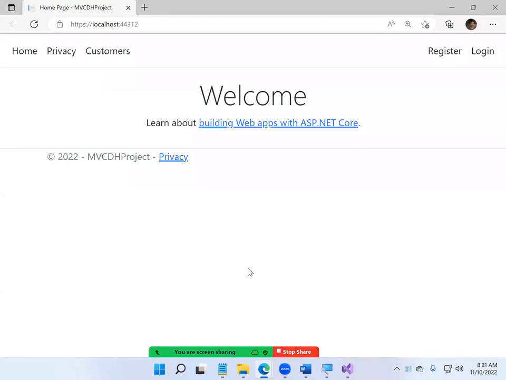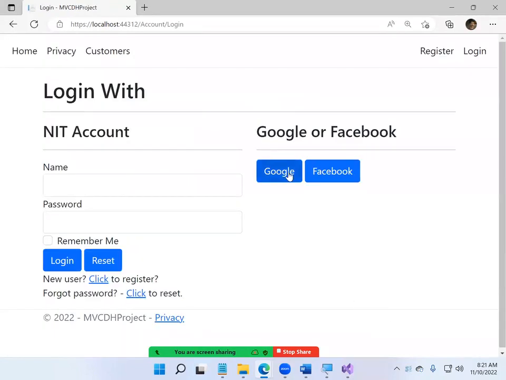So what opens first? Index page, correct? Okay. Guys, I signed out of my Google and I signed out of my Facebook. Already logins are not there. Click on login. I want to go with Google. Click on Google. Now it will call the method.